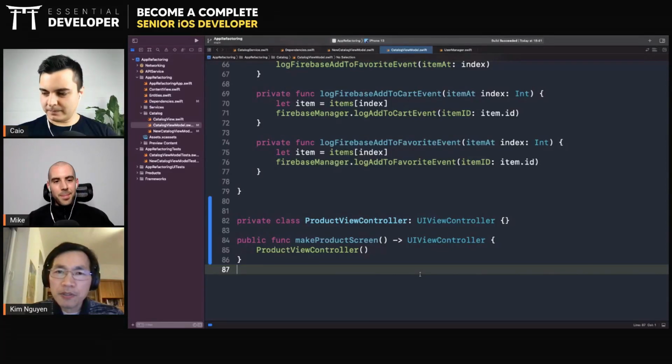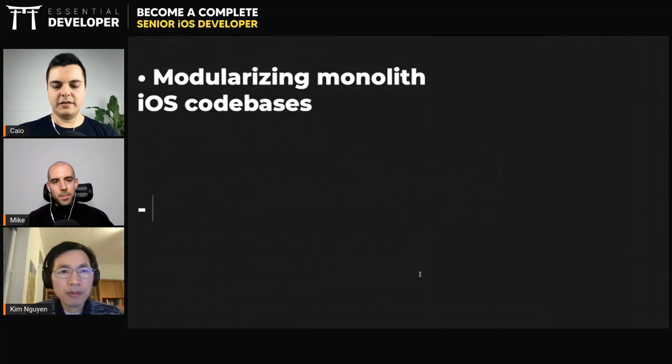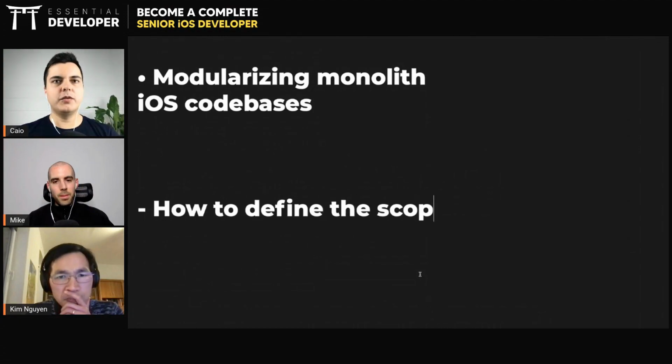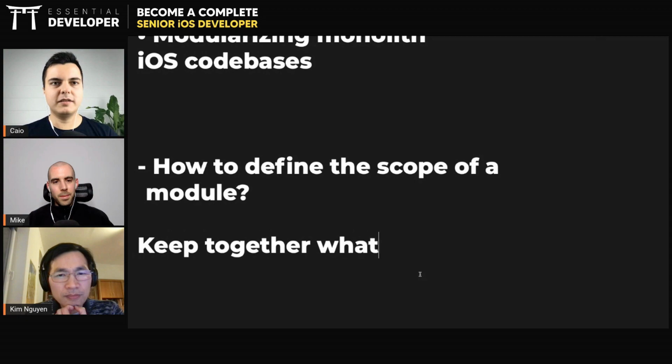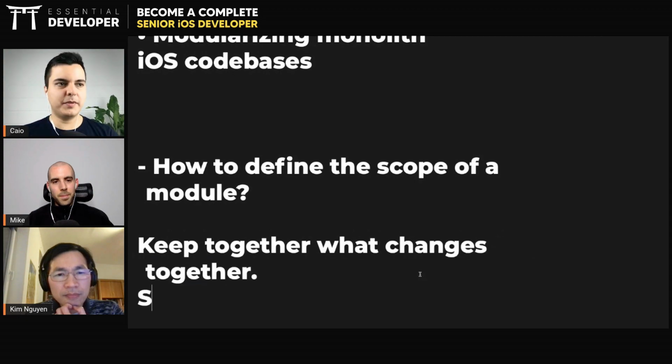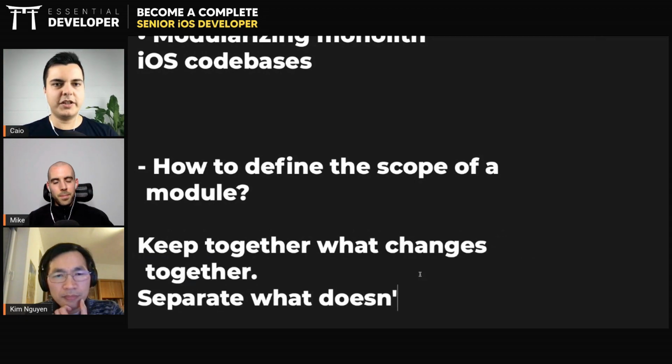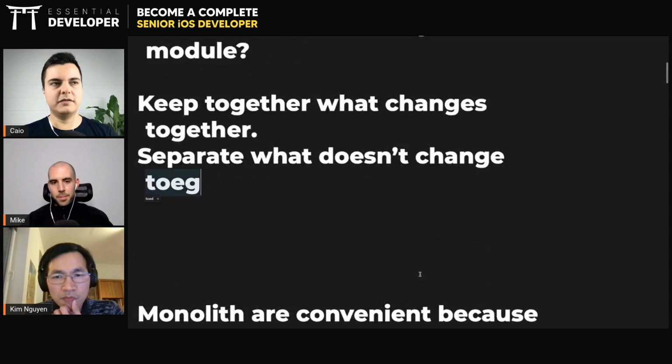And another question is, how do you define the scope of a module? So when do you want to extract something into a separate module? Okay, how to define the scope of a module? What is the rule? The guideline is: keep together what changes together. Separate what doesn't change together.